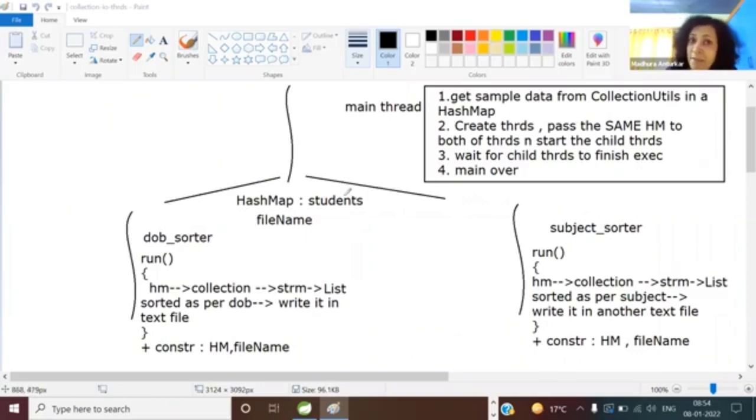And what is your main going to pass to these children threads? If you have solved yesterday's assignment, what were you passing? The range, the beginning, start and end. Here you will be passing the shared data, the hash map, and the name of the file where the data has to be written. Is the data exchange clear? The main thread will be passing the shared data, that is the hash map of students, the same students I want to operate on, and the name of the file. Is this part clear? You tell me yes or no.